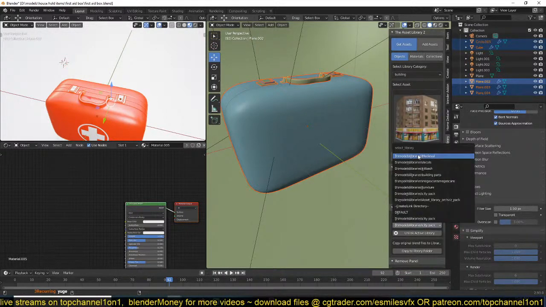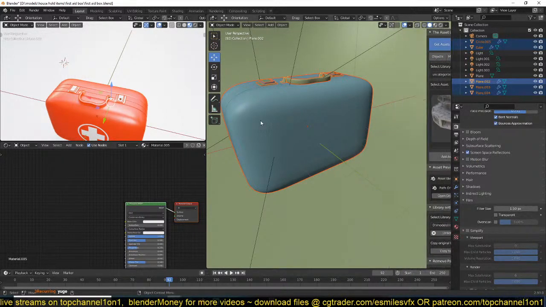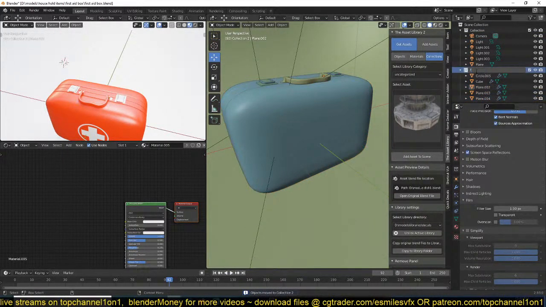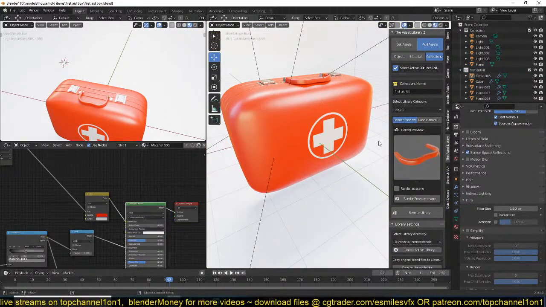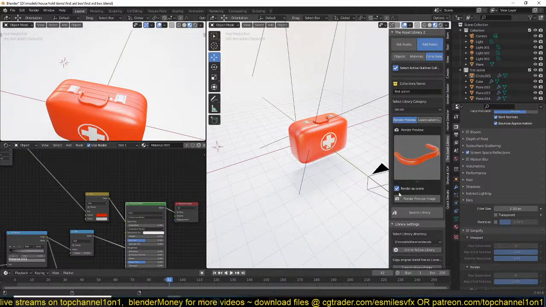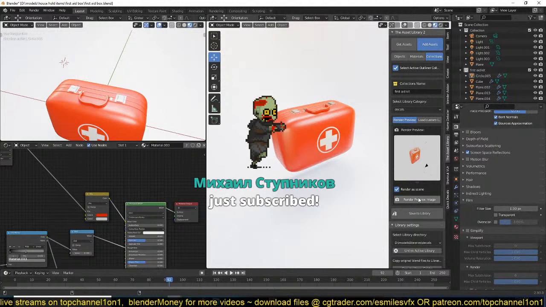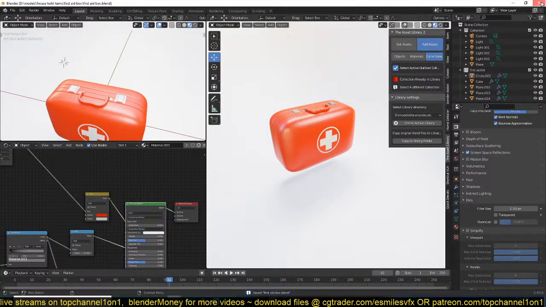So let me just get it to my decals. This is a collection. I just want to set it as a collection. I call it first aid kit. Do a quick render preview of it, and then I'll add it, and then I can use it as many times as I want.